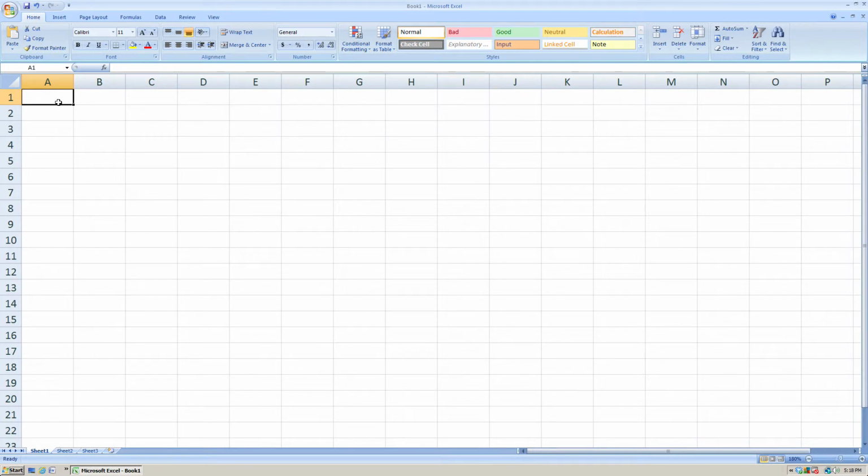Hello. This is designed to be a quick tutorial on how to enter data into table format using Microsoft Excel. You might be able to tell that this version of Microsoft Excel is 2007, but the method for entering data in table format should be the same regardless of which version you're using.